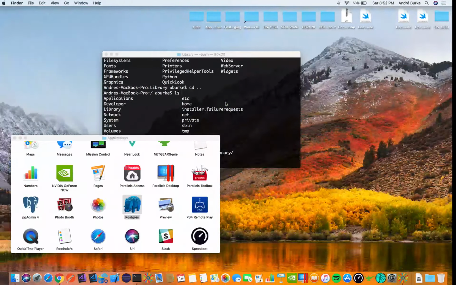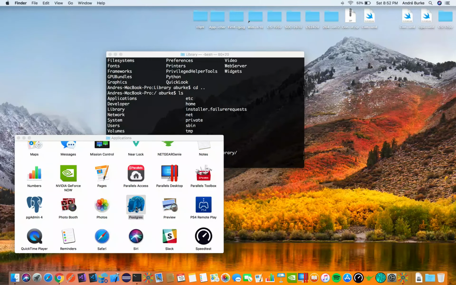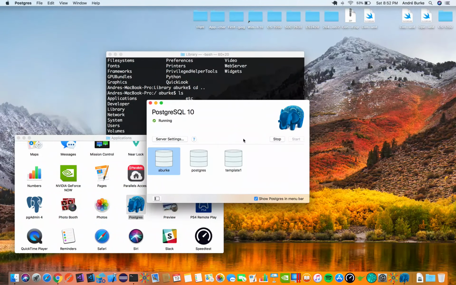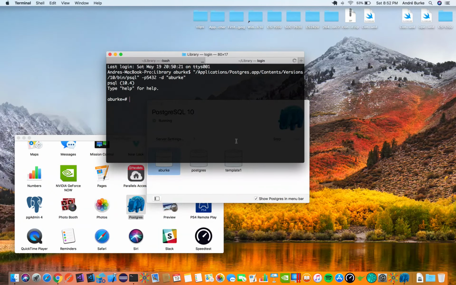Okay, so the first thing we're going to do is open up Postgres, this little blue elephant right here. When you open this up, you'll see initialize here, and you just want to go ahead and initialize to get your data directory up and running, and then it will generate these three databases for you. One is your user database, then the Postgres and template databases. So we're going to go ahead and double click on this user database. This opens up the terminal window for you to actually run SQL commands.